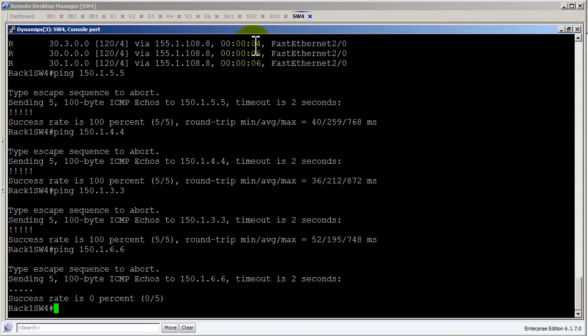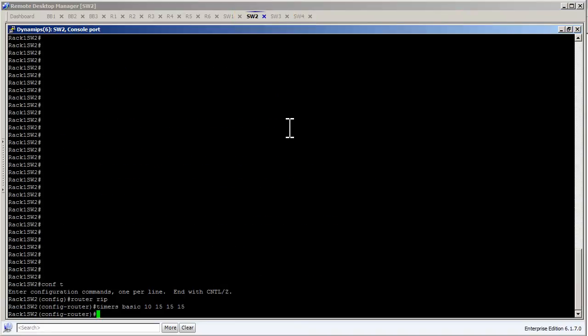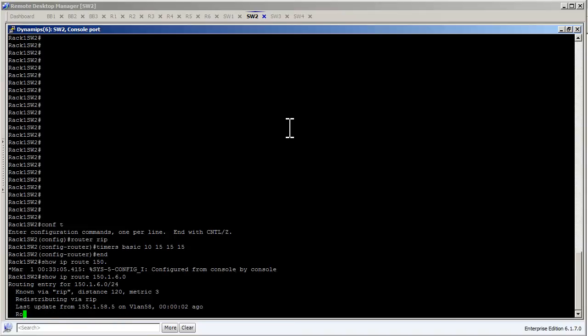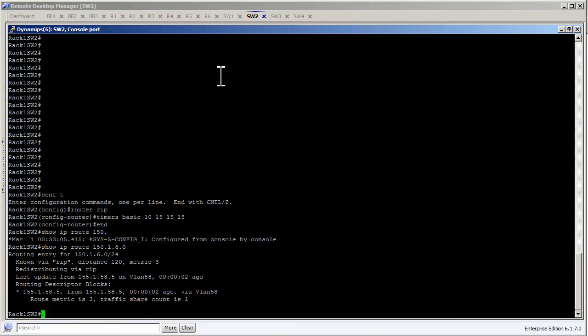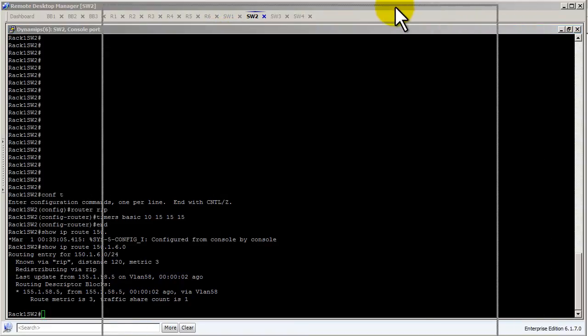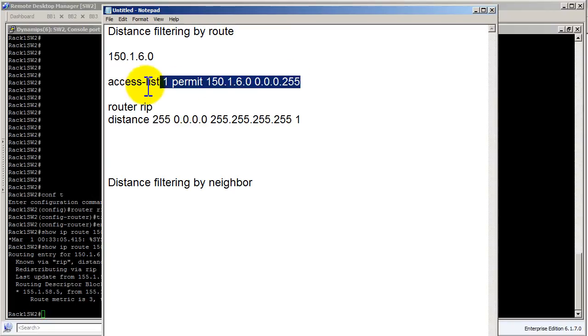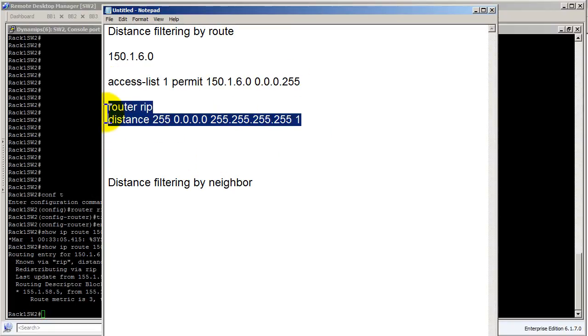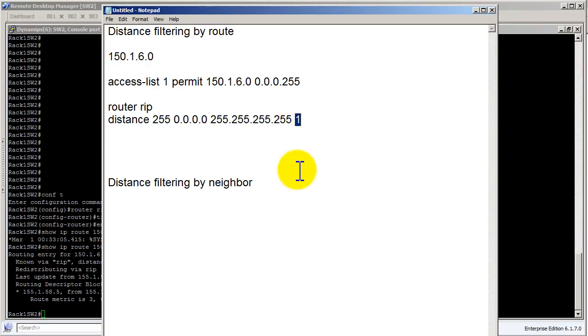Let's just make sure, let's go on the next device upstream and let's show ip route 150.1.6.0, and we have that in there. So definitely our distance command is working. So just to recap on that part, we've made an access list first that matched the route. And then we went into the RIP process, did a distance command, distance 255, all zeros, all 255s. So that basically says from anywhere. And we're going to match the routes in this access list.